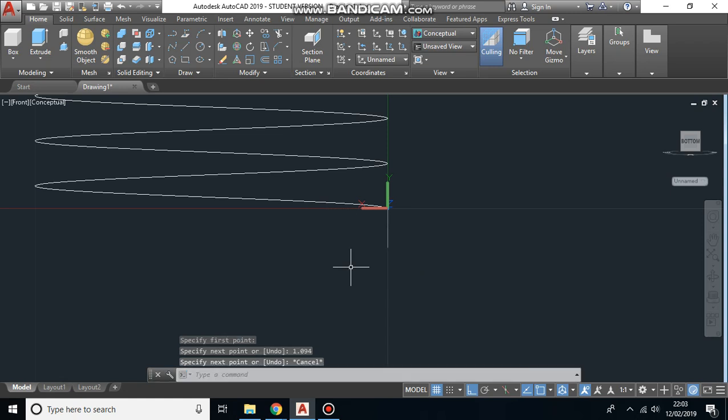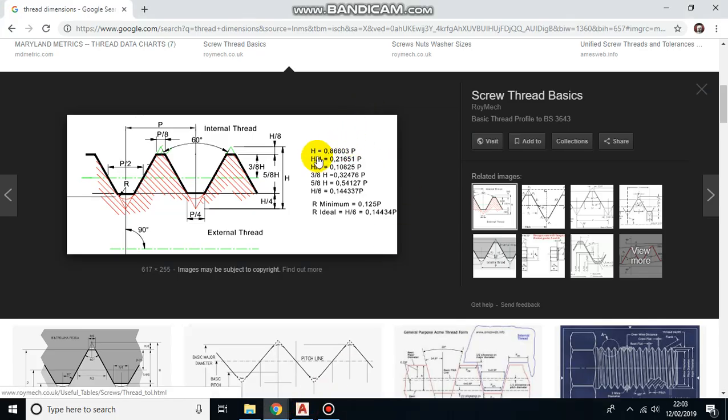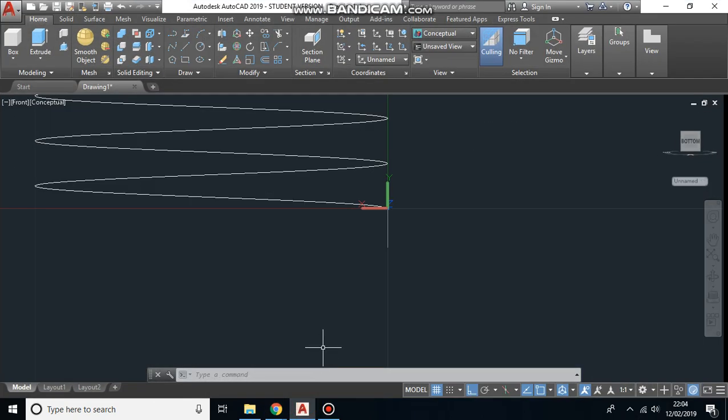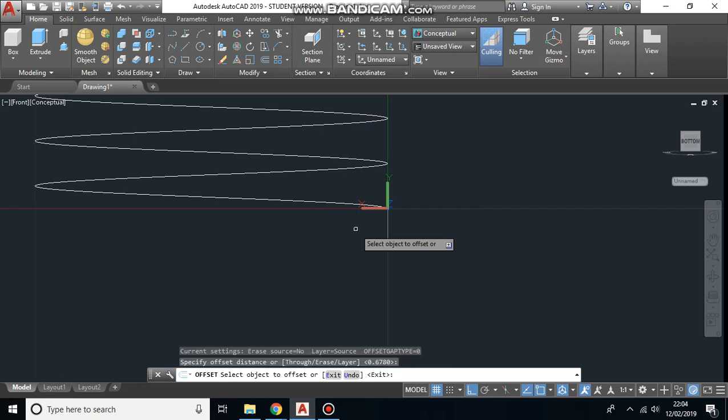So if you hit escape, because we're going to have to offset this now, and the offset distance is from the top here to the bottom. Now you can see that that distance there is 5/8 h. We don't know what h is, but if you look over here, 5/8 h is equal to that times the pitch, and we know what our pitch is. So when you run the maths on that one, you get 0.678. So if we now offset through a 0.678 distance, selecting that object and offsetting it to the left hand side.